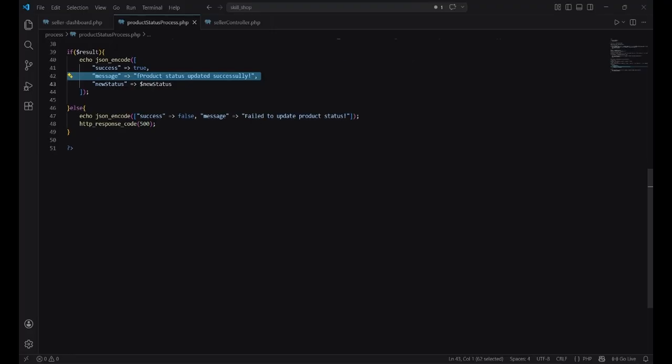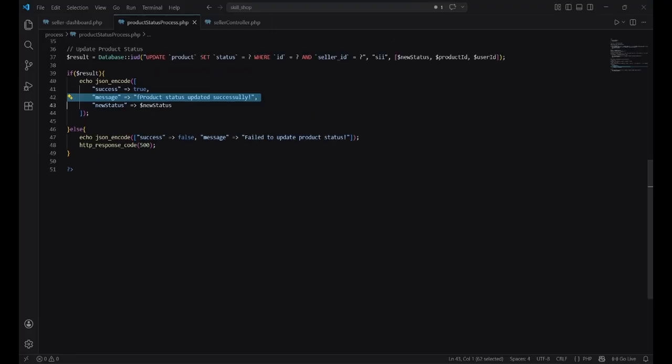Next, if the above update query does not work correctly, then it enters the else condition and shows the message fail to update product status, and the response code is 500.